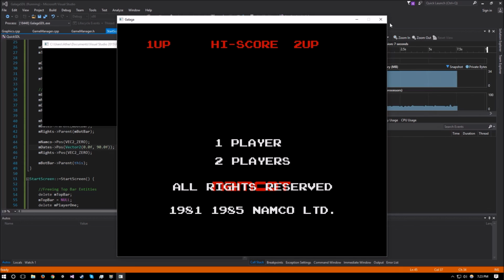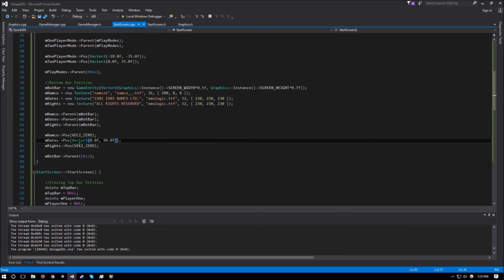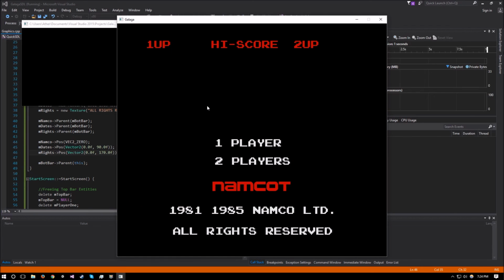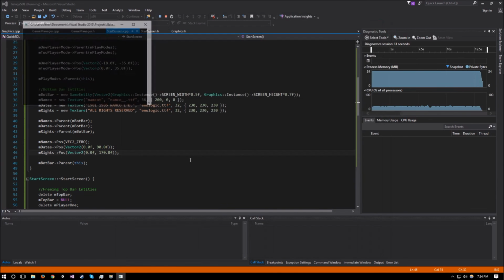Now to move on to the other one. So we'll take the same thing, 0 on the x, but on the y, well, let's say it's something like 170.0f for the rights. And yeah, this looks pretty good. We can keep it here, and this will be it for the bottom bar. So the only thing left is our logo.